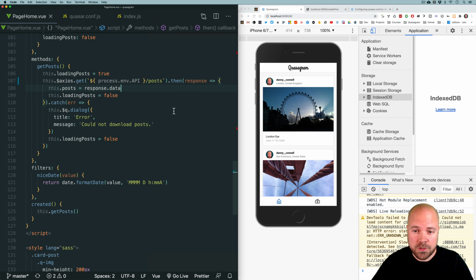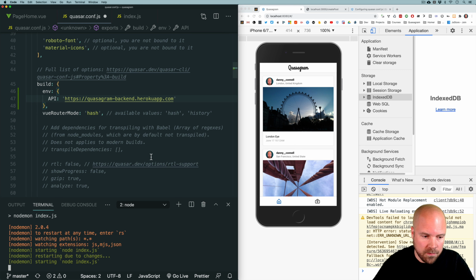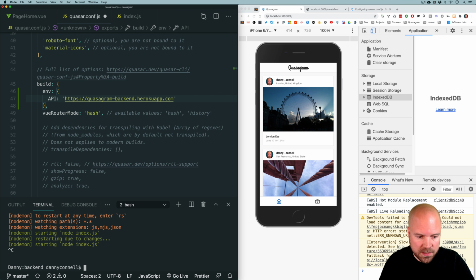And now if we want to switch to our live API URL, all we need to do is jump to the config and change the URL here. And my live API URL is at https://quasargram-backend.heroku-app.com. And before we save that, we just need to deploy our latest backend. So I'll jump back to the terminal, the one that's running the backend, close that process and just run npm run deploy.